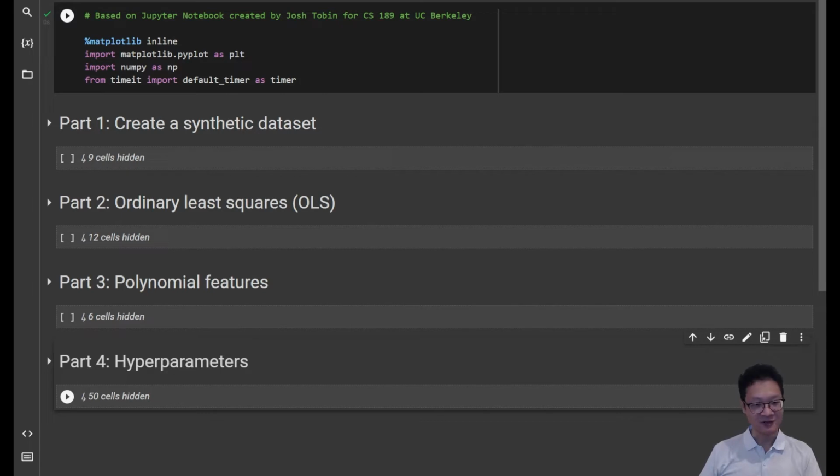So here's what we're going to do. We're first going to create a synthetic data set. Obviously, in the real world, a lot of times we don't generate our data set. We actually have a data set that we collect from the real world rather than generating a synthetic data set. But for simplicity, that's what we're going to do first. And second, we're going to apply ordinary least squares to this synthetic data set.